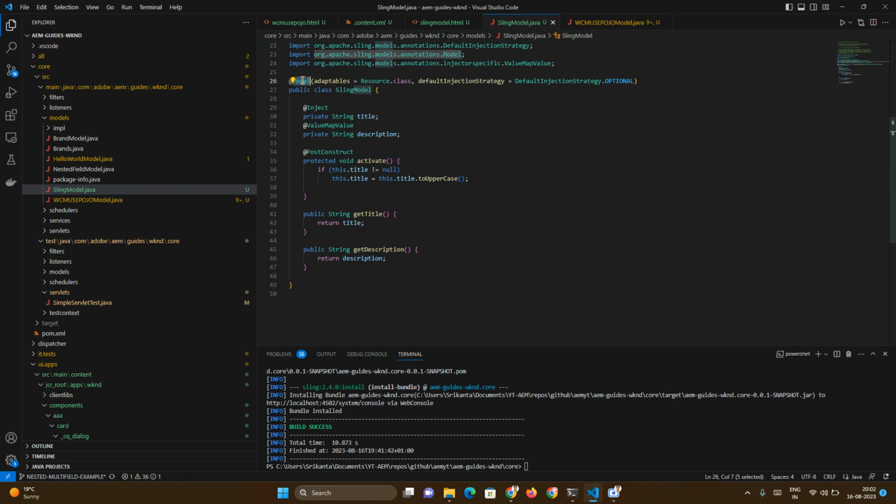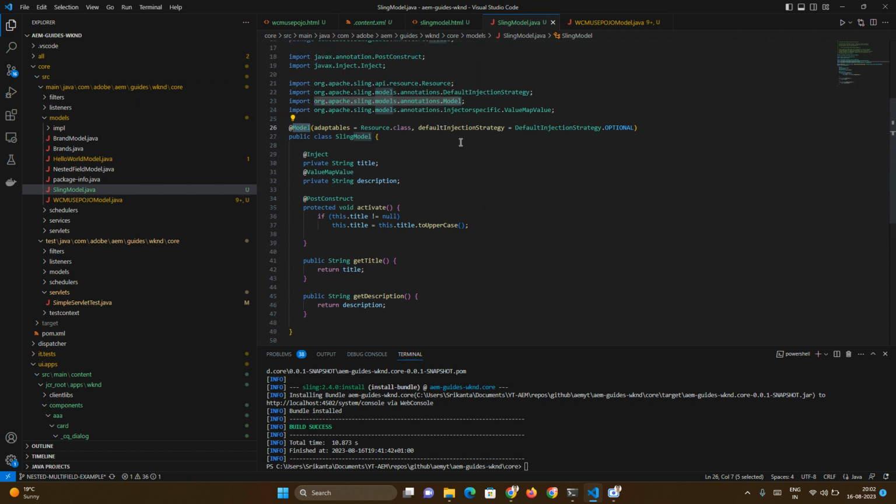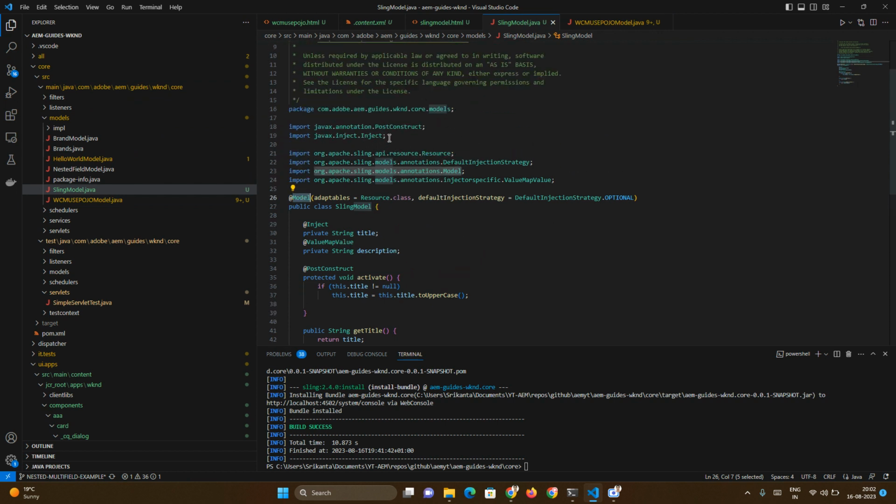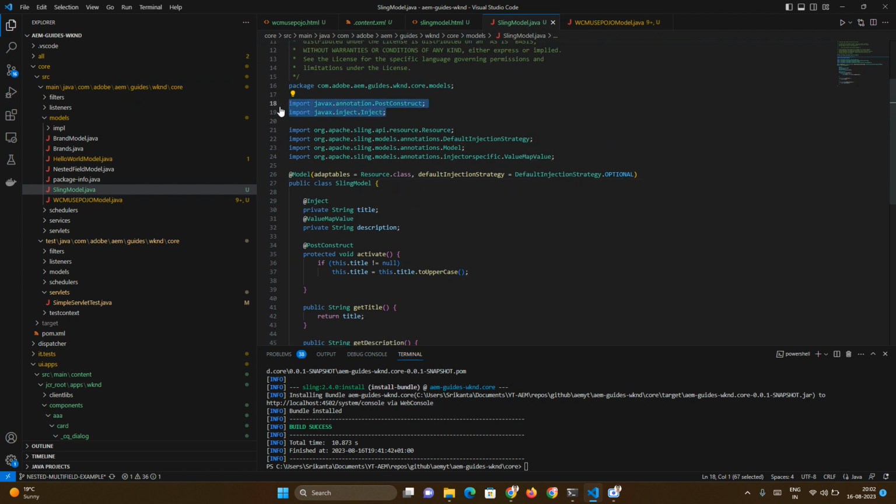I'm creating a class, and I'm annotating it with an annotation called @Model. Remember, do not get confused by the annotations. Some of the annotations come from the javax API, and some of the annotations come from the Apache Sling Resource API. Based on that, you have to consider, because in case there is any mismatch of the annotation, it might not work. So just be careful about the annotations as well. I'll leave this example and my GitHub URL in the description. If you want to compare, you can just visit the GitHub URL.